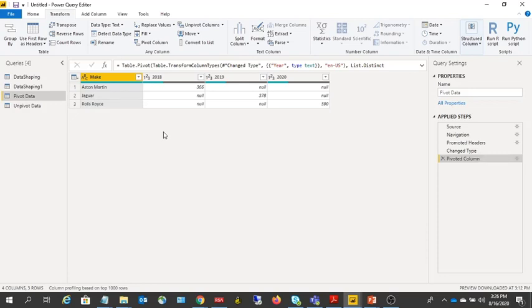So this is how you can transform pivot data to unpivot, means transforming columns to rows, and transform the unpivoted data to pivot data, means transforming the rows to columns.